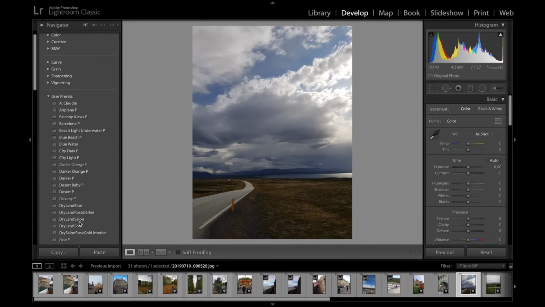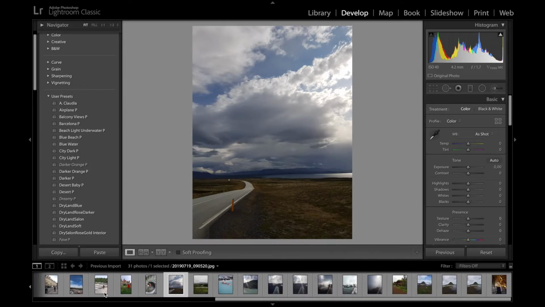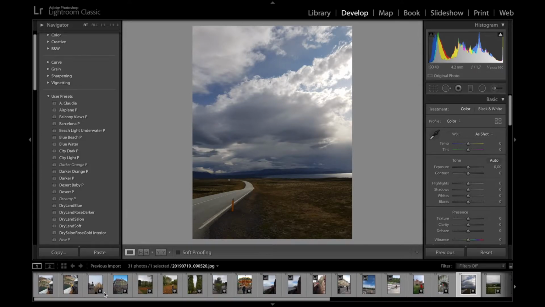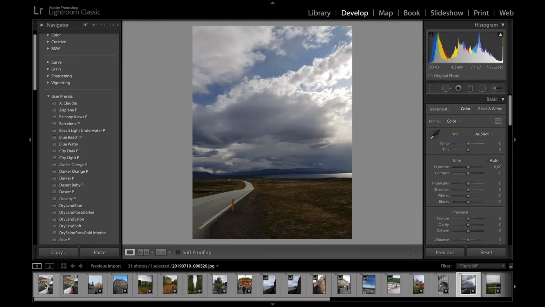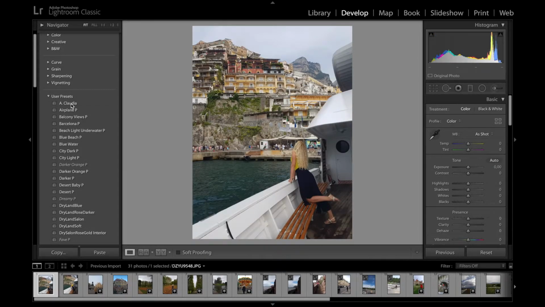So we are in Lightroom Classic now and I already selected the photos that I want to edit. The first thing that I'm going to do is to choose the photo that I want to work on. Let's say this one, the first one. And on the left side you can see my existing presets. The first preset that you see is a.claudia, which is the preset that I use for the majority of my blog posts. So it's at the top of the list because I basically use it on all the photos that I post on my blog.